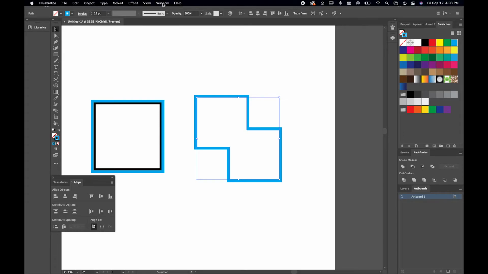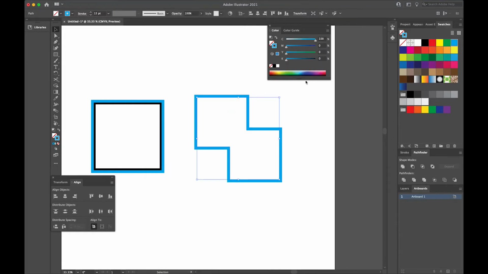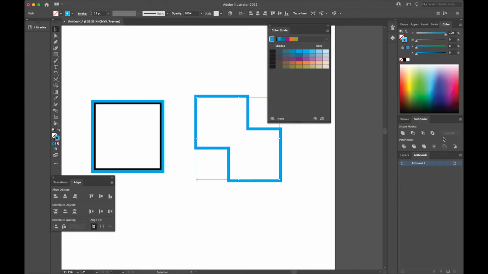Okay. And we were just at artboards, and asset export is there. It's not checked, but it's there. Attributes, brushes is there. Color, is color there? Nope. Okay. Cool thing about the color is you can actually drag it down and see a lot more color, obviously. So that's good to have up here.